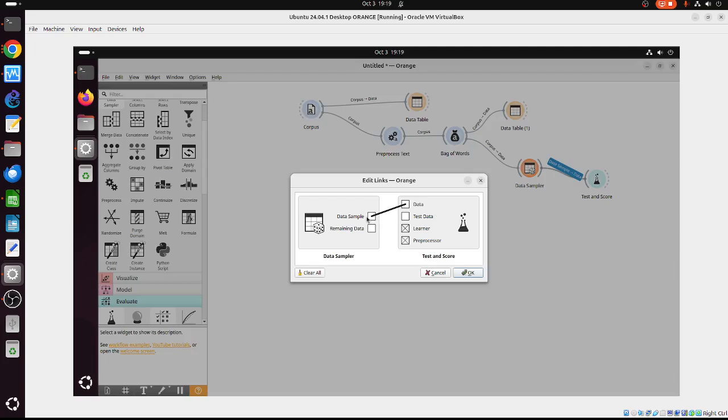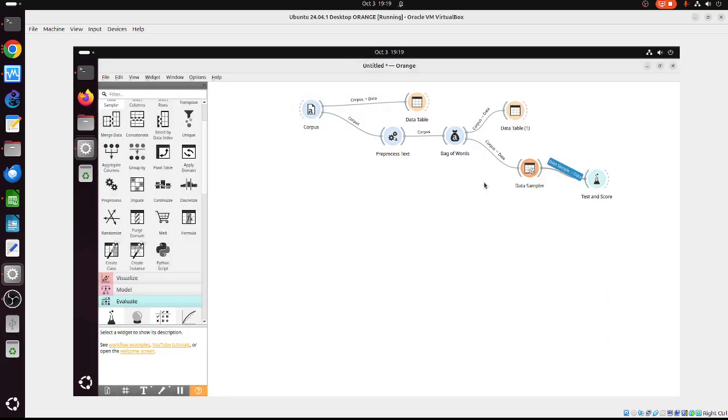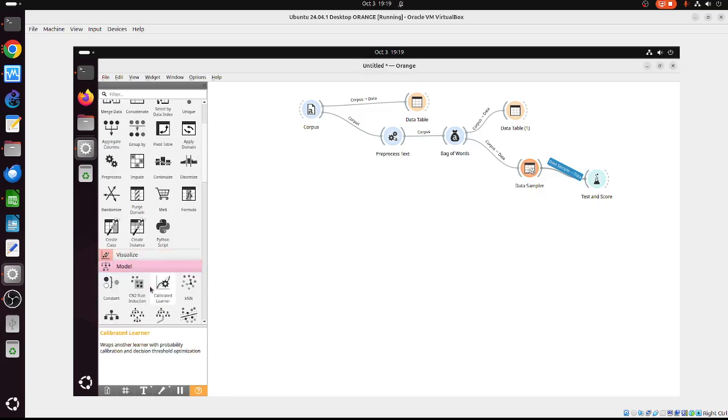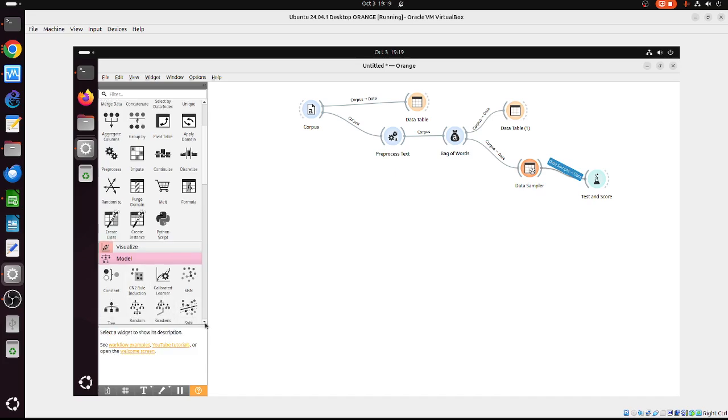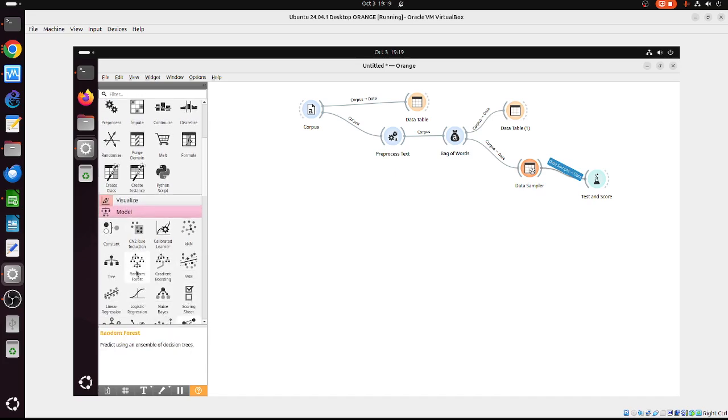Okay, data sample, 80% goes to data. We keep the remaining data; we are not using it. And then we want to evaluate several models. So we want to check using my favorite one actually, random forest. Random forest will normally give you good results.